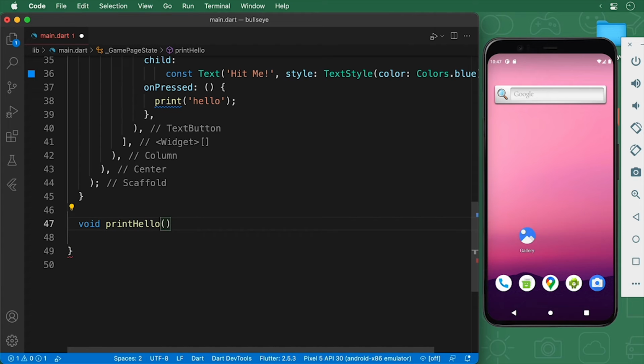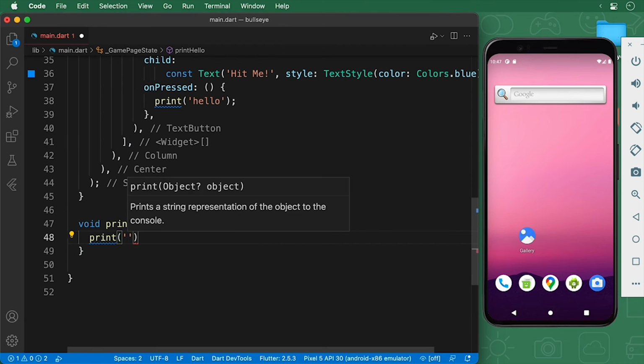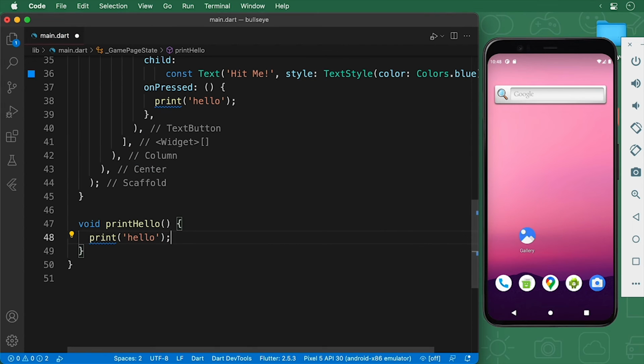You can pass values into the parentheses. For now, we're passing in nothing. Now to add code, we put it between braces. Now we can call the print method. At this point, we put our new method in the onPressed property.